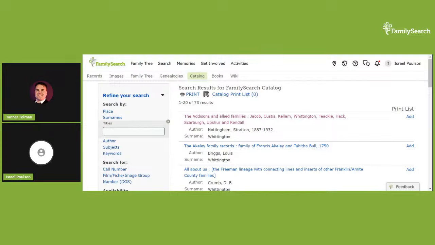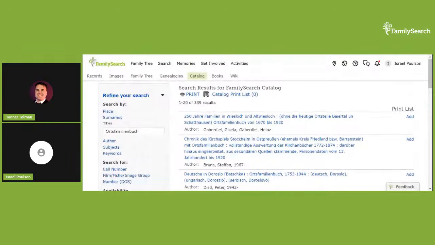And you do not need to search by the exact title. The catalog will just pick up different things that have the correct keywords. And so I'm going to look for the family name Ortsfamilienbuch, which is in German. So I'm going to search this, scroll down and select update, and see what is pulled up.